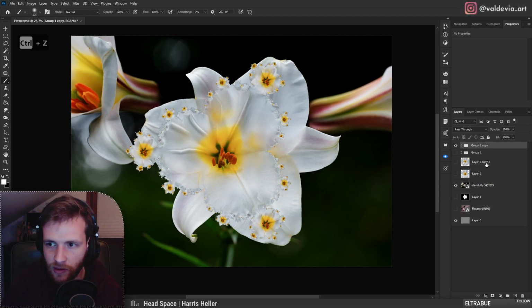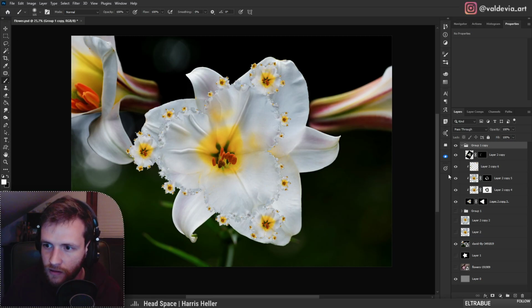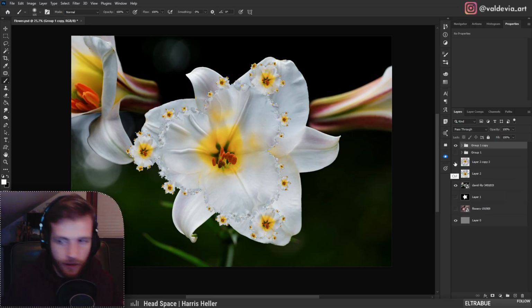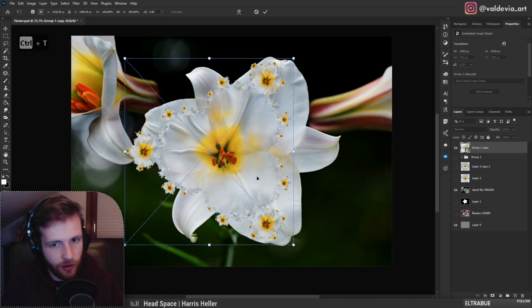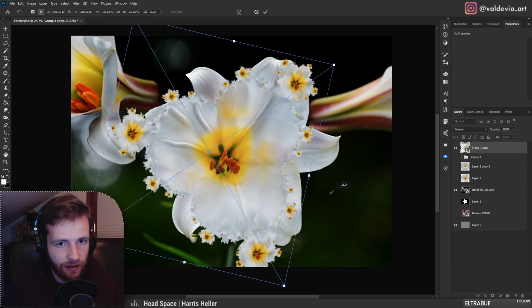Oh, I messed something up, hold on. This should be locked, there we go. Now this is turning into smart objects, and now we can edit it, play around with it.